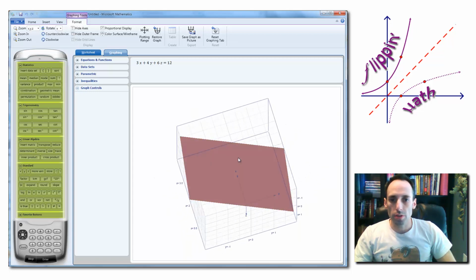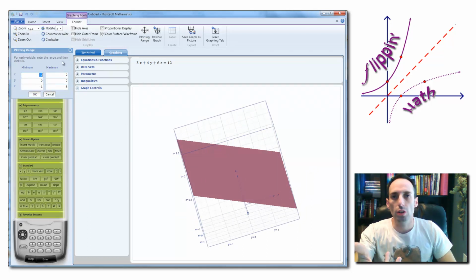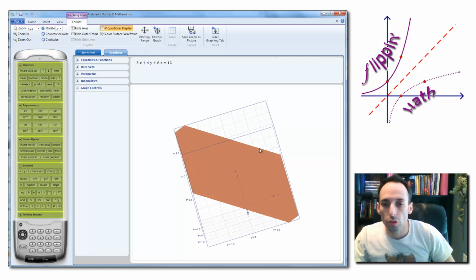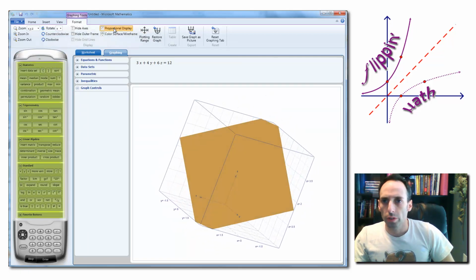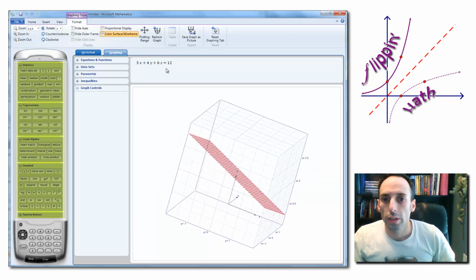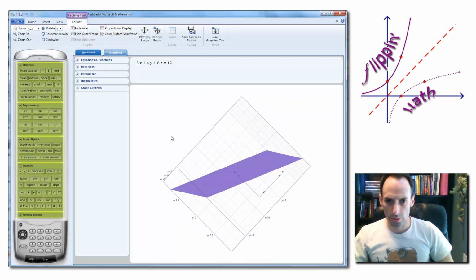And there are other options you can choose, like a plotting range, so it's like you're choosing a viewing rectangle. You can make a proportional display if you want, so it's like choosing the same numbers on the x, y, and z coordinates. And you can make this a wireframe instead of a full color surface if you want.